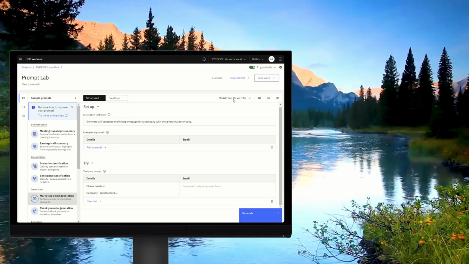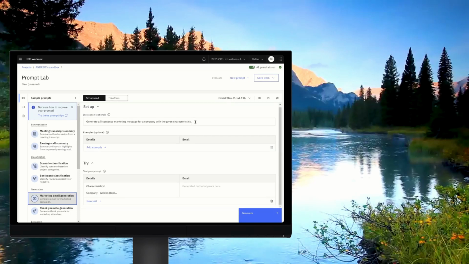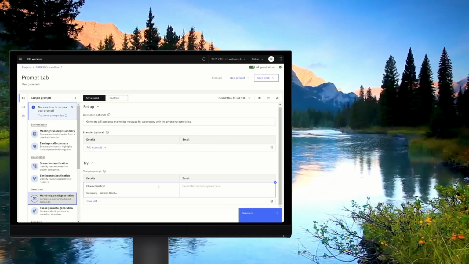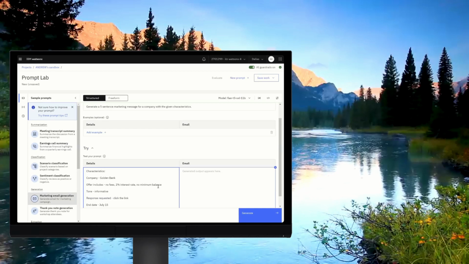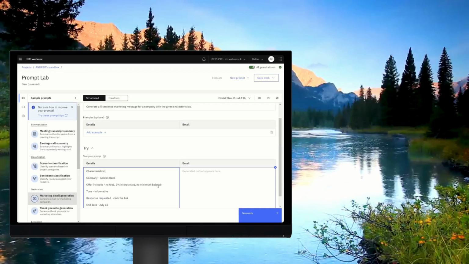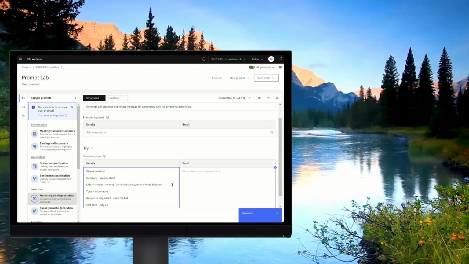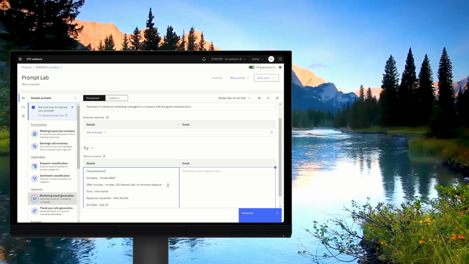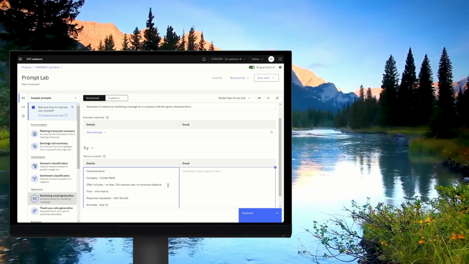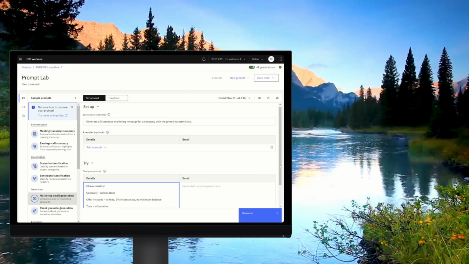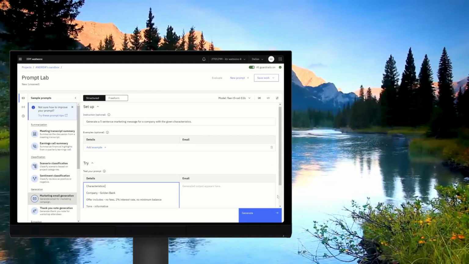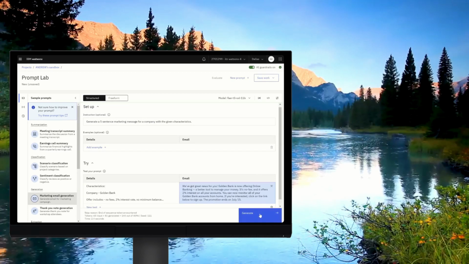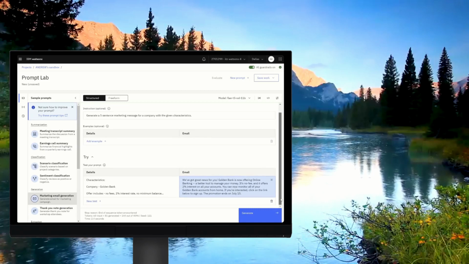complete the task differently. Now we can see here, this particular example, the prompt is asking the foundation model to generate a 5-sentence marketing message based on several characteristics. You can see the characteristics are company's Golden Bank, offers to include several different criteria, the tone should be informative, the response we're requesting is that the recipient of the email click a link, and the end date will be July 15th. So as this sample is complete, we can just click Generate. And we can see that the model has returned a result.